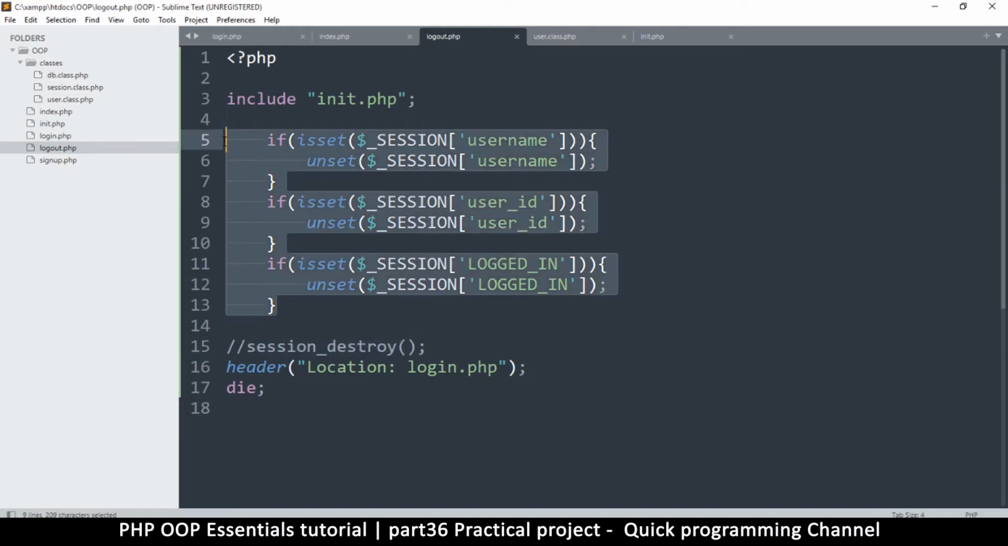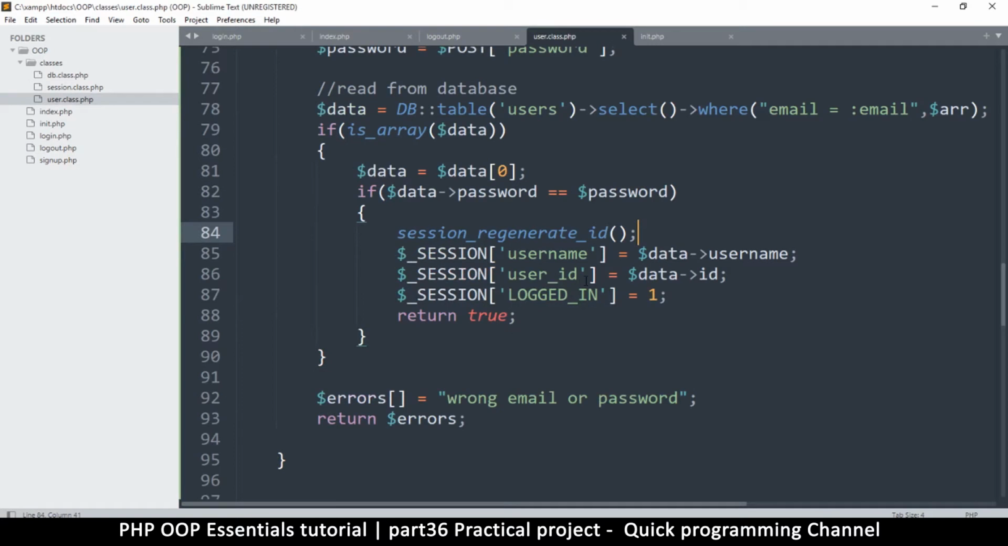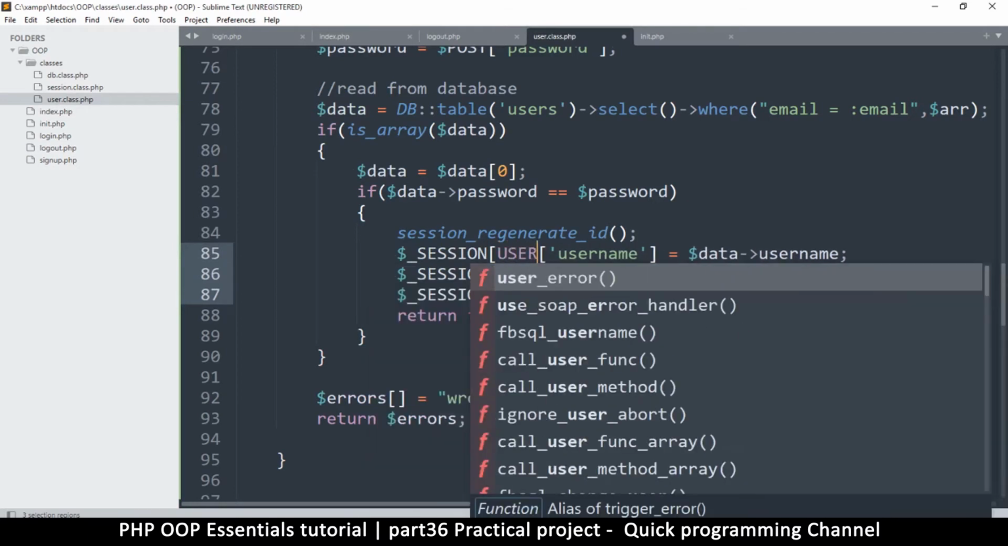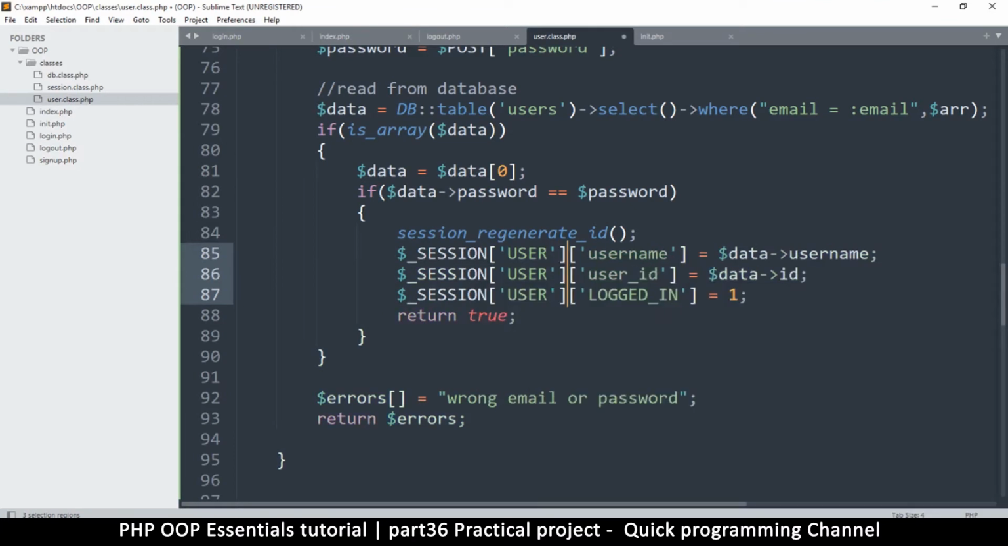Now, if you don't like this idea of unsetting things one by one like this, you just want to unset just one thing. What you could do though is you come down here and instead you add the user here. You say user, like so. Let's just use capital because it is important, of course, like that. Okay, so then we say user, username, user ID. So they are all in the same array but different items in there.